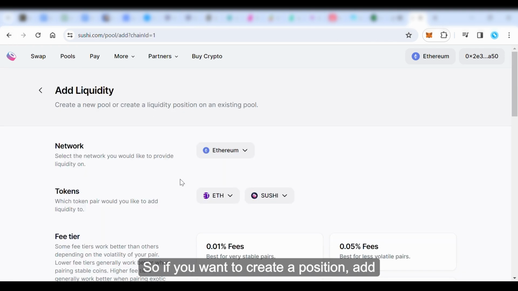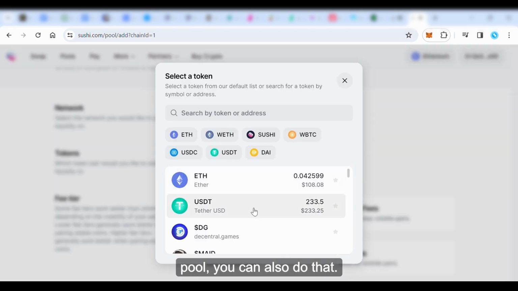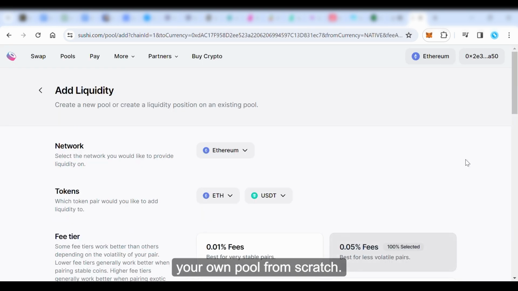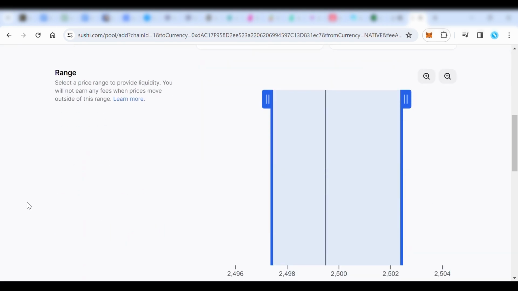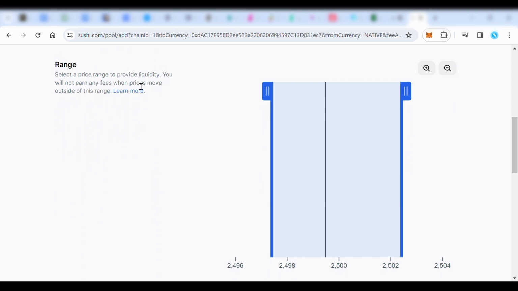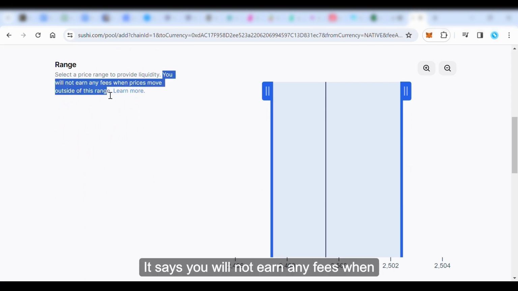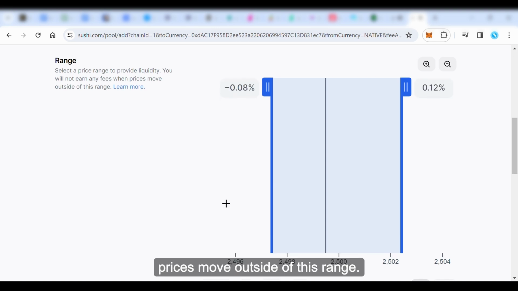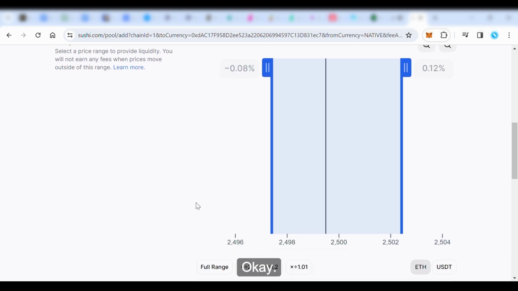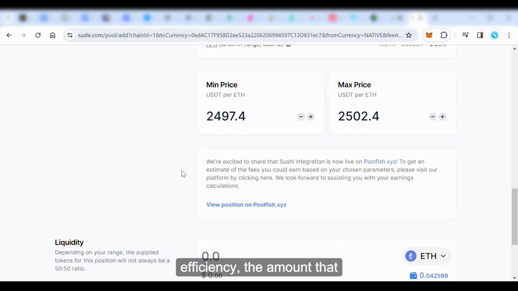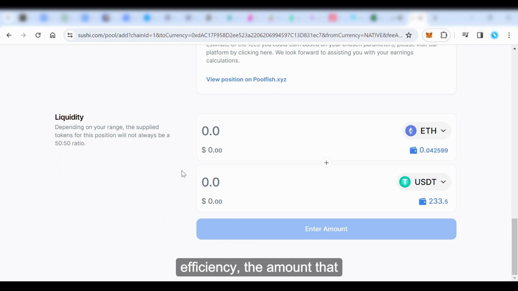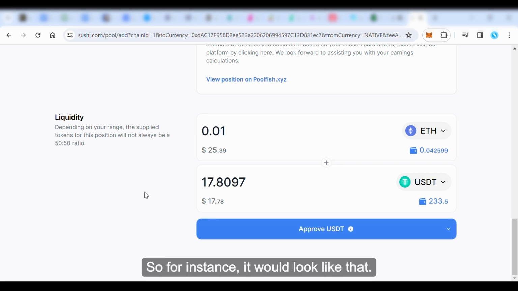So if you want to create a position, add liquidity to the existing pool, you can also do that. You don't need to create your own pool from scratch. So again, we are selecting the fee tier, selecting the range. It says you will not earn any fees when prices move outside of this range. Okay. Then also the token ratio, capital efficiency, the amount that you can enter that is already in your wallet which you have connected. So for instance, it would look like that.